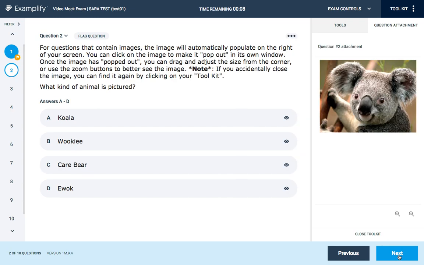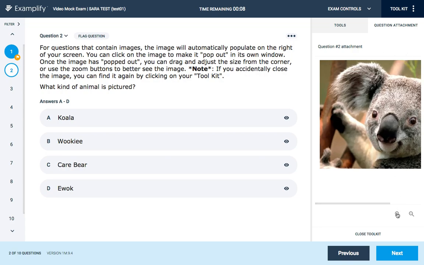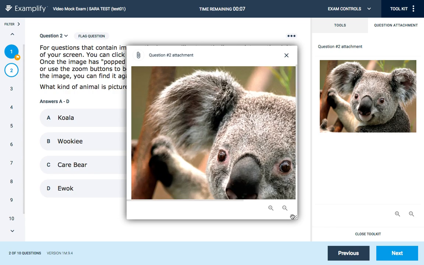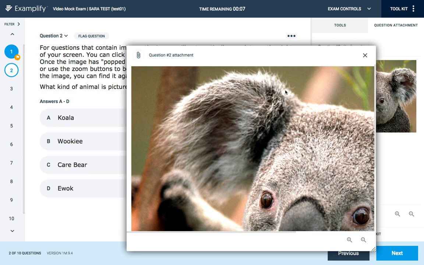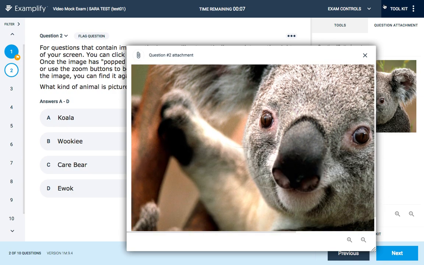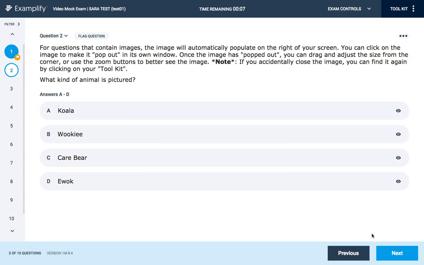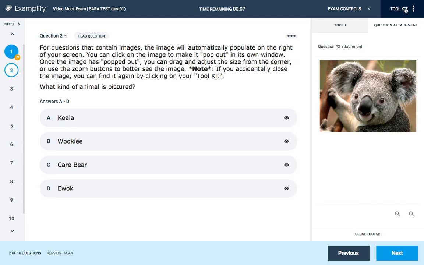That will stay there as I go through the exam, so I know that I can go back and review this question. Now you notice for this question, we have an image associated with it. So I can either manipulate the image here, or click on it and it will pop out here. And then I can zoom in, move it around, and adjust the window size here. And I can click out of that box as well. Now, if I accidentally close the image here, I can always find it again by going back to our toolkit.